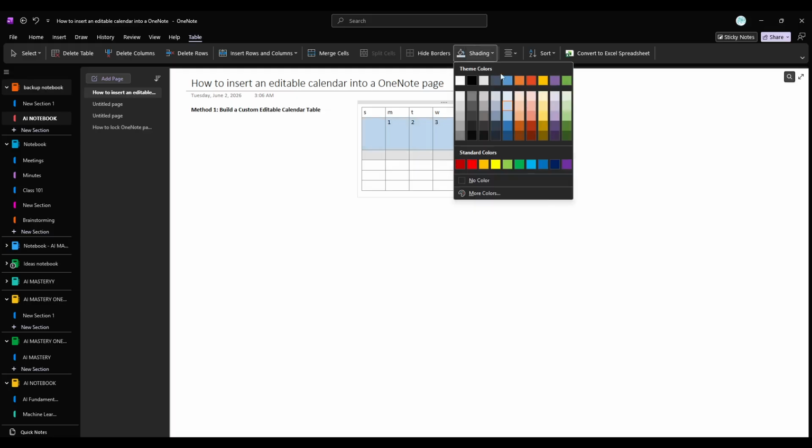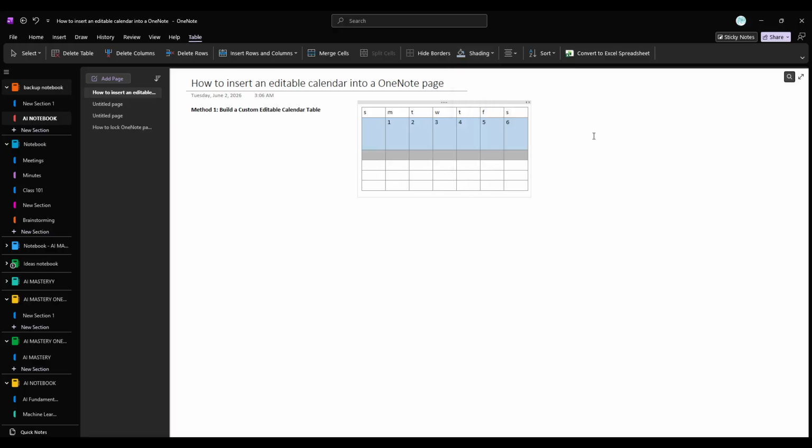Now here is where you really want to pay attention, because I dug through a bunch of tutorials and support articles to find this next part. Once your calendar looks exactly how you want it, go back to the Insert tab. Click Page Templates, then Page Templates again to open the panel on the right. Scroll down to the very bottom and click Save Current Page as a template.